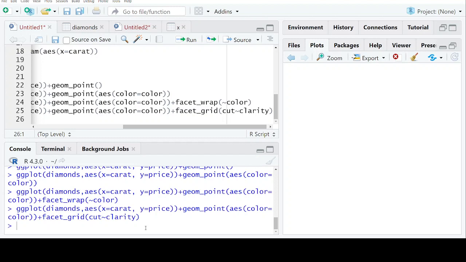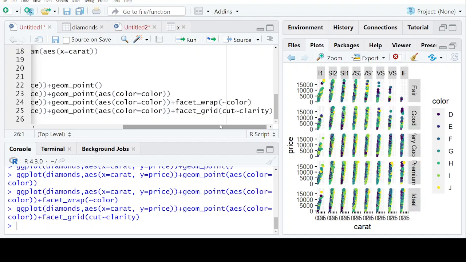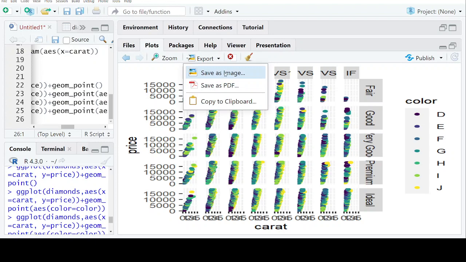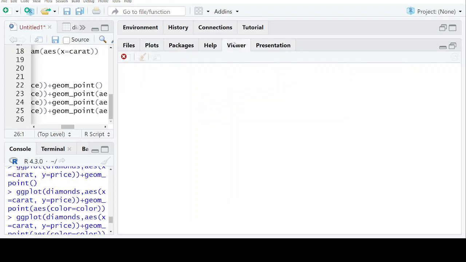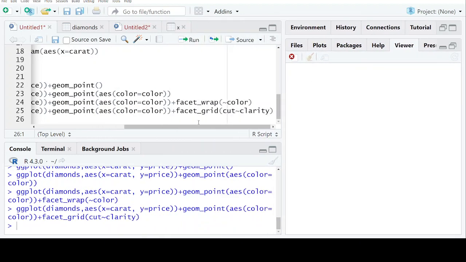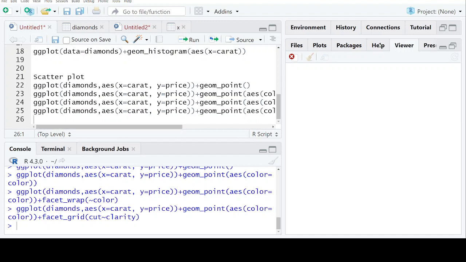Now let this graph come. So can you see this? If I make the size a little bigger, or if you want to export it, let's export and view it. It is going to show you some view.